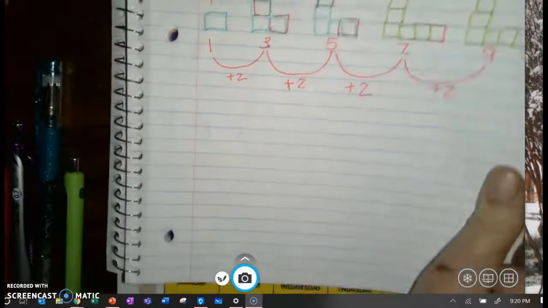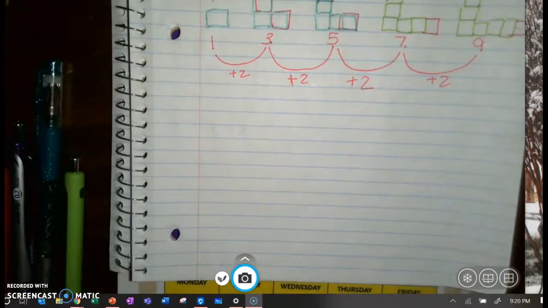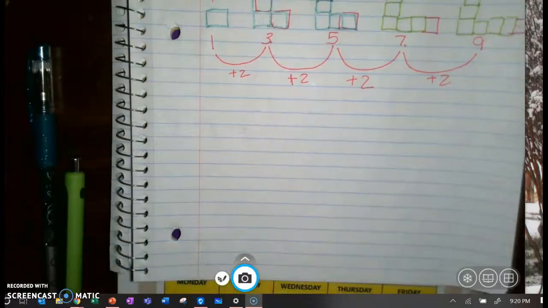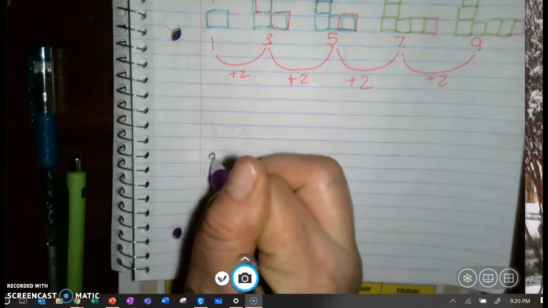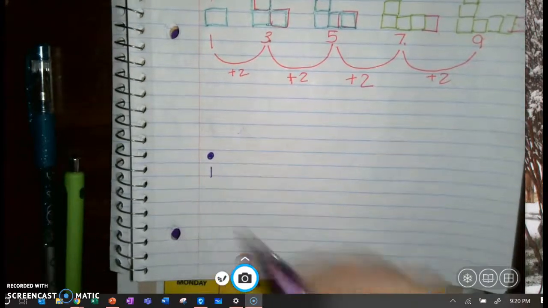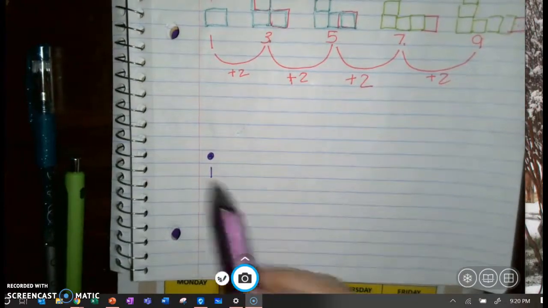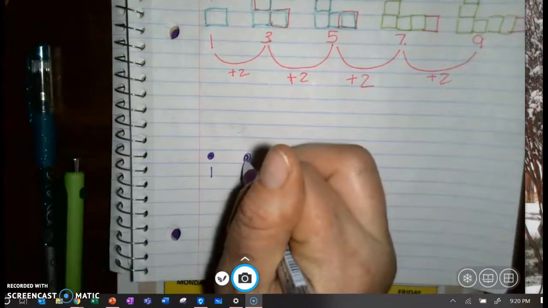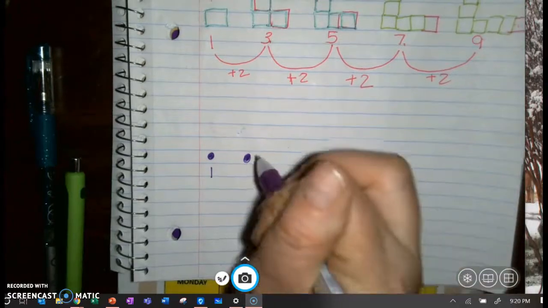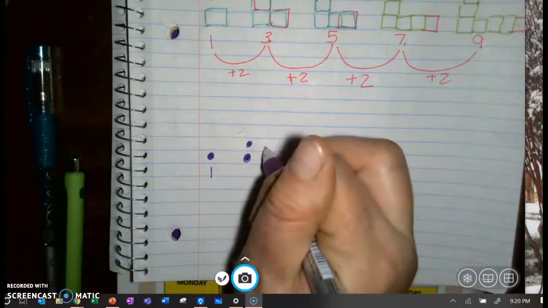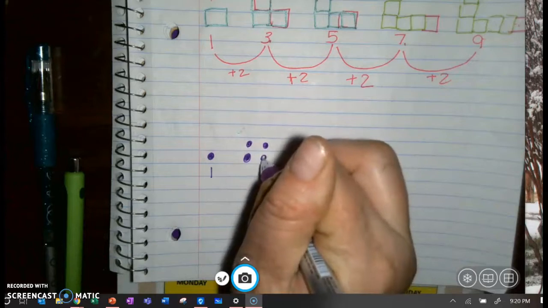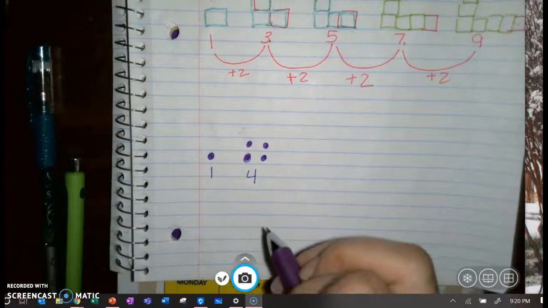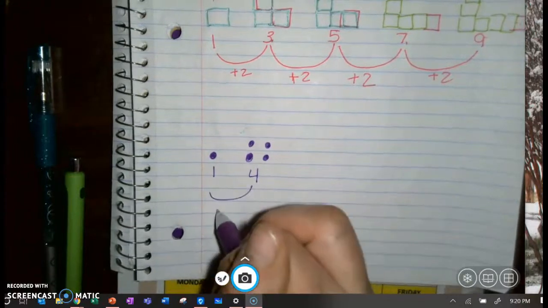Let's try one more. This is a neat pattern here. Watch this. Okay, so I'm going to start with 1. Here's my term 1. Watch what happens in term 2. So now I have 4. I added 3.